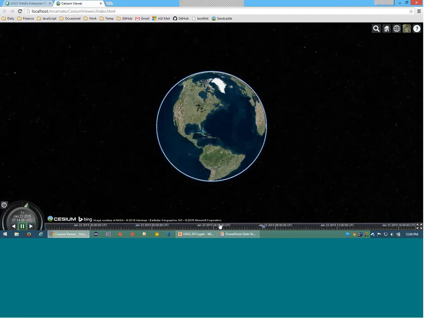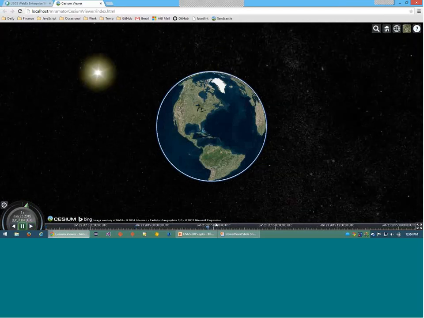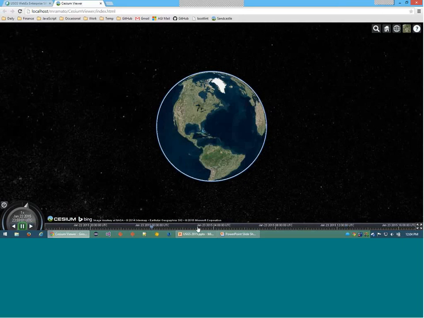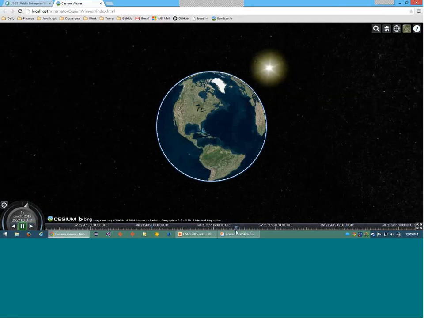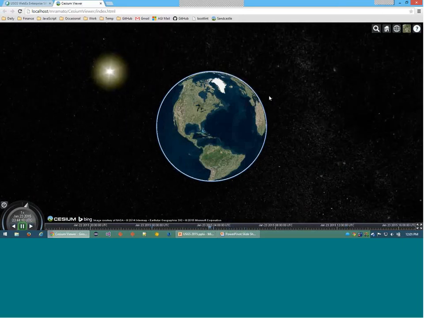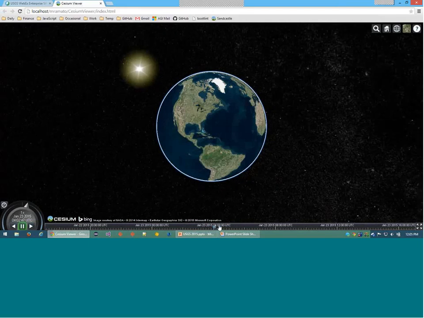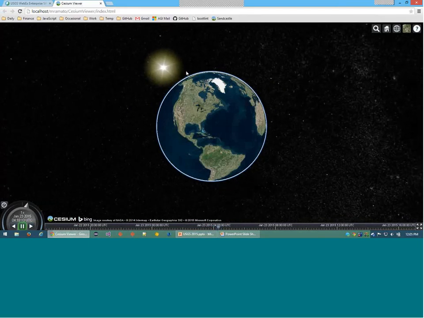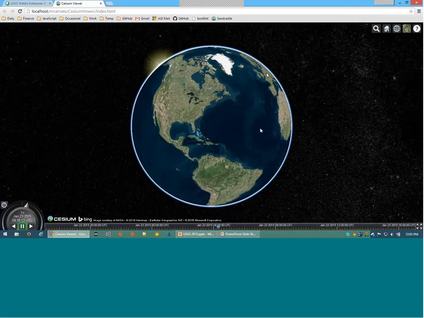We can actually scrub around back and forth in time, and you see the sun in the background, and this is all accurate. So we do a lot of work to make sure we're precise. So if I happen to be hanging out in outer space here and we're looking at the Earth from this angle at this time, this is exactly where the sun would be.